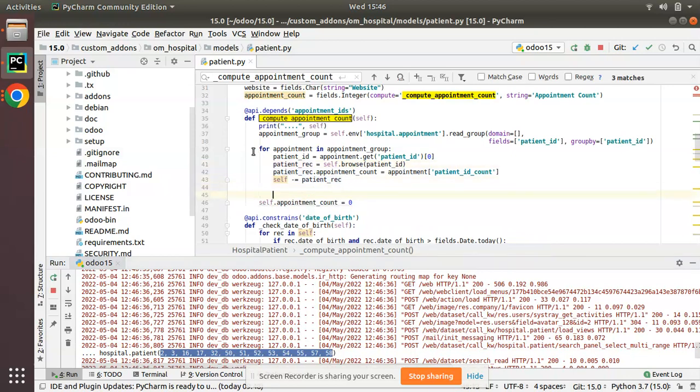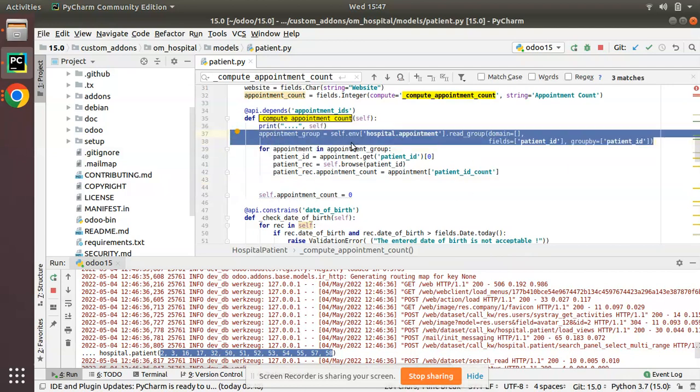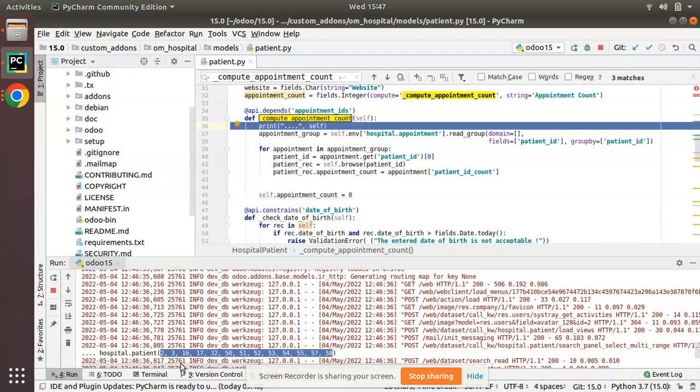So the read group method is only this much. Just to clarify, the read group method is only this one, appointment group. So this is the read group method, ends here. So we are processing the result of the read group method and assigning the value to a computed field. I hope you understood the read group method. I'm just explaining a bit more of the Python side. So the self is this one, the 13 records, and using the read group method we are able to set the count for those patients having appointments.